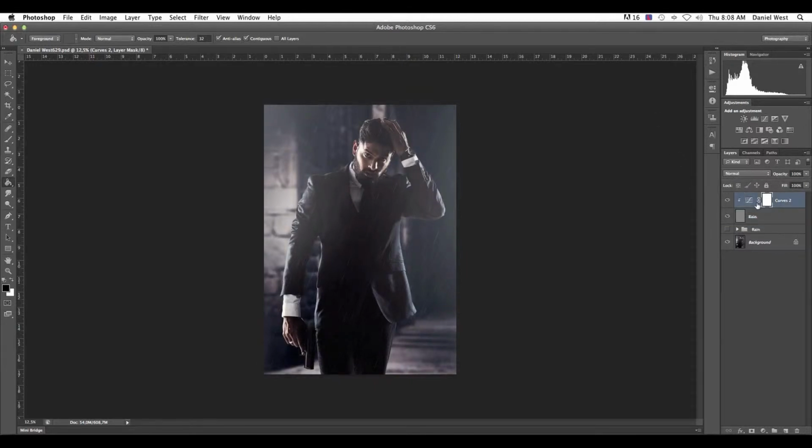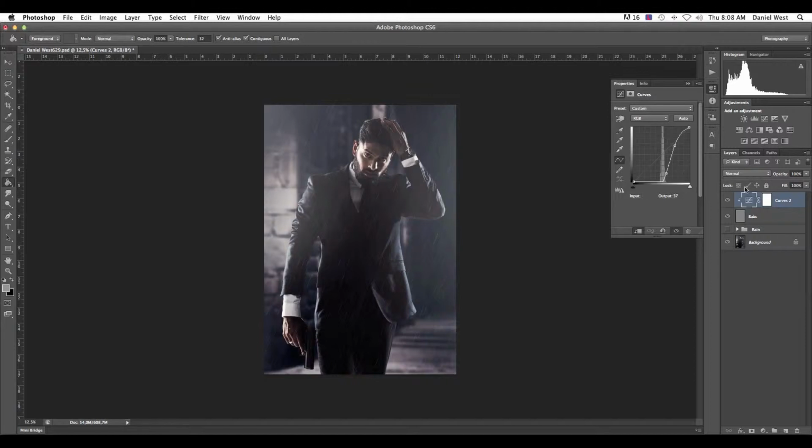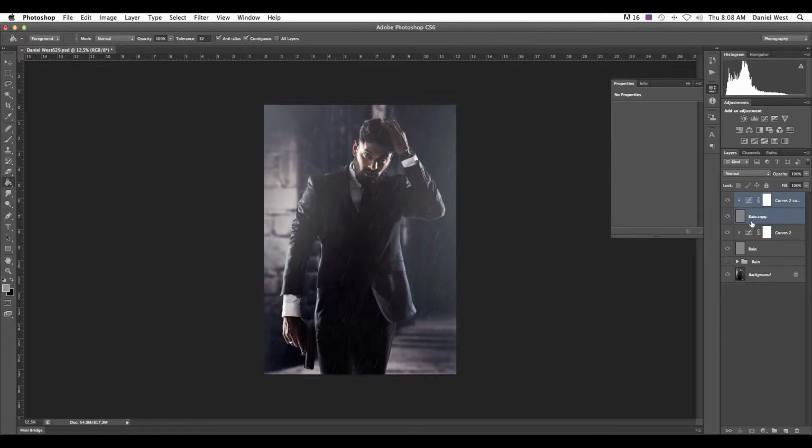Great. So just double clicking on the curves and then we can slightly tweak that. Now the next thing that I'm going to do is hold down Shift, select both the rain and the curves, and go Command J to duplicate it. This way you can see it becomes more prominent. I kind of like that.